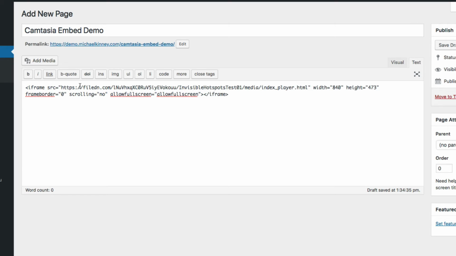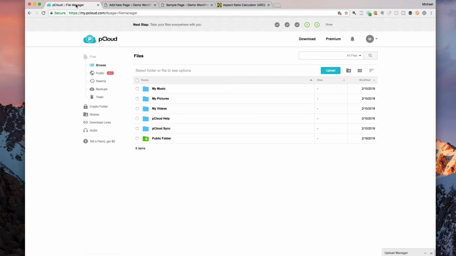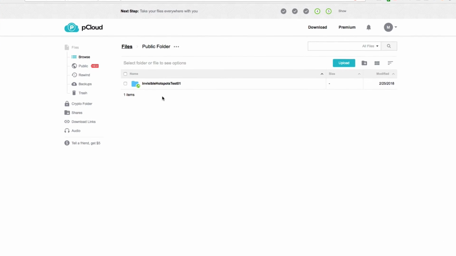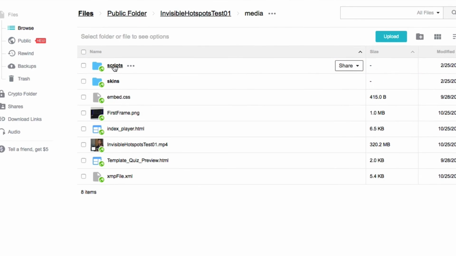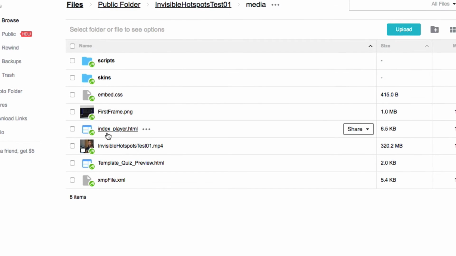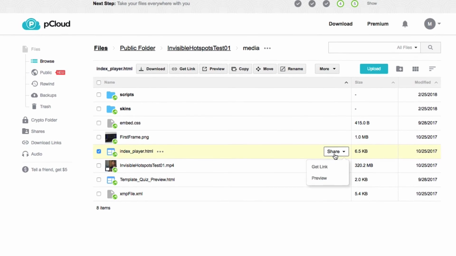So where exactly did I get the link to the Smart Player? Well, let me show you. I'll just hop back over to pCloud. I got this link by going into my public folder on pCloud, into my Camtasia project folder, to the Camtasia Smart Player, which is the index_player HTML file right here. Then I moved over to this little share menu and selected Get Link.